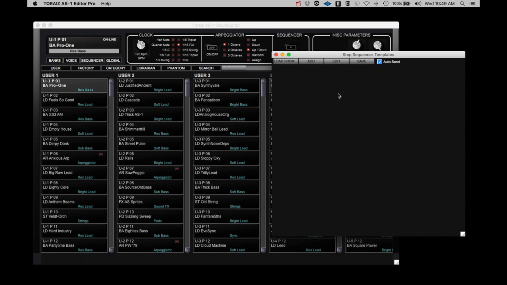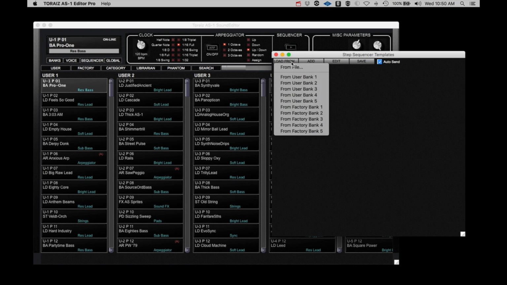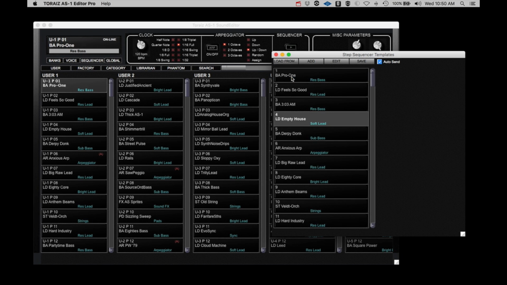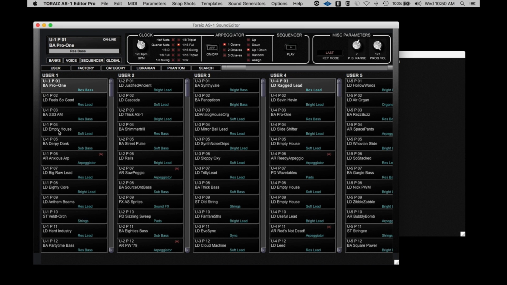Similar to Snapshots or Phantom Banks, Templates provides a place where you can store as many programs as you need for future creation and editing. If you wish to simply try to find something useful, you may want to just load one of the user or factory banks using the Load From button. This will bring the entire set of programs from that bank to be auditioned. Let's pick a program in the AS-1. I'll use one of my favorites.